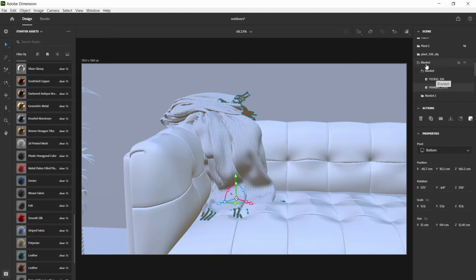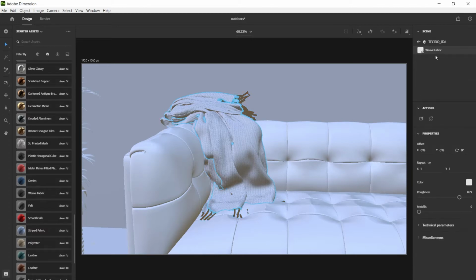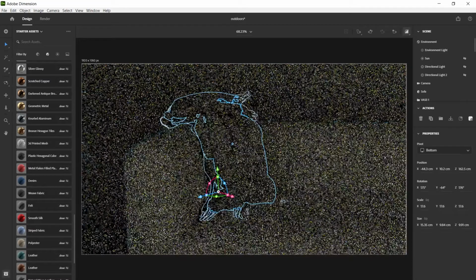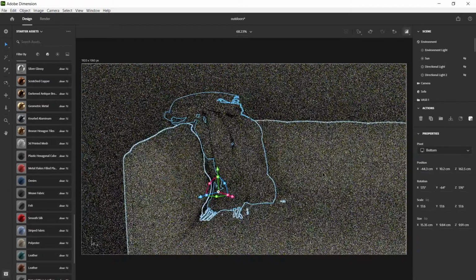Parent folder, drop the material on it by selecting a material here, and then it just adds it to both the blankets. And then to change the color for all the blankets, you just pick one of them, change the color, and then it just replicates on all of them. That is good. Let me render it and see what it looks like.